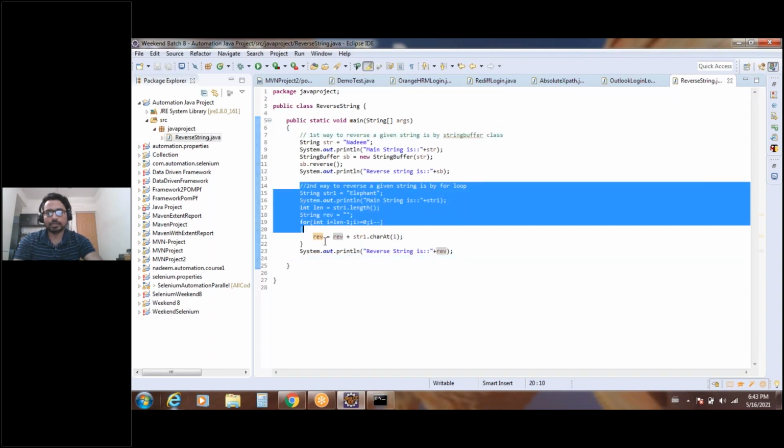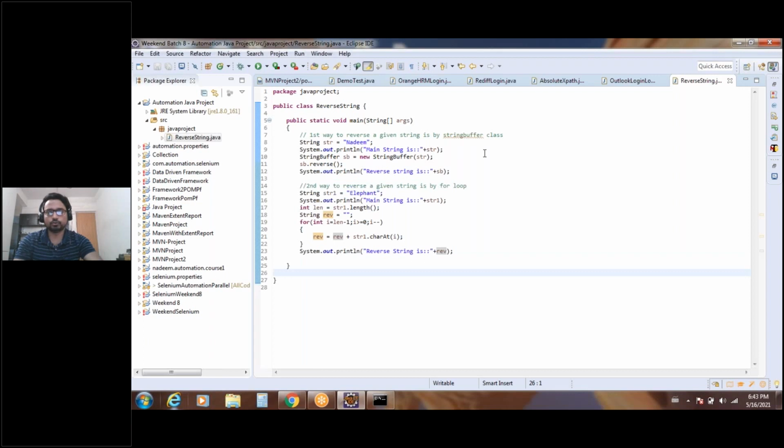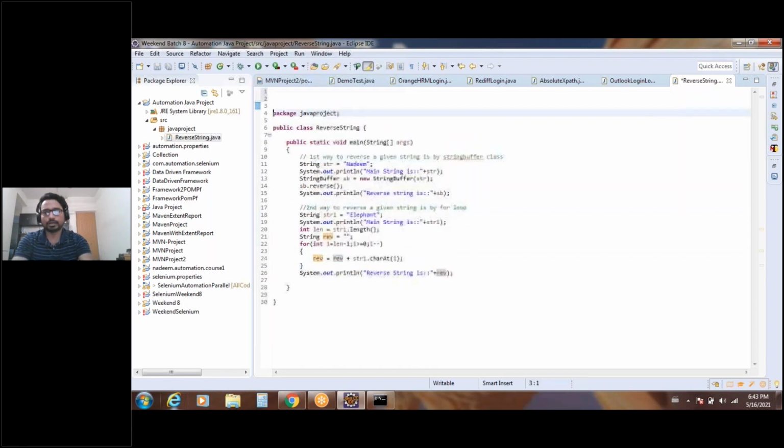So this is basically the first way to reverse a string, and the second way is also to reverse a string. So there are two ways. First one is by using the StringBuffer, and another one is by using the for loop. So this is one of the very important interview questions. I will mark it as a very important interview question, which is generally asked in most IT companies when you go for the Selenium automation interview. Very important interview question for any tech IT companies.